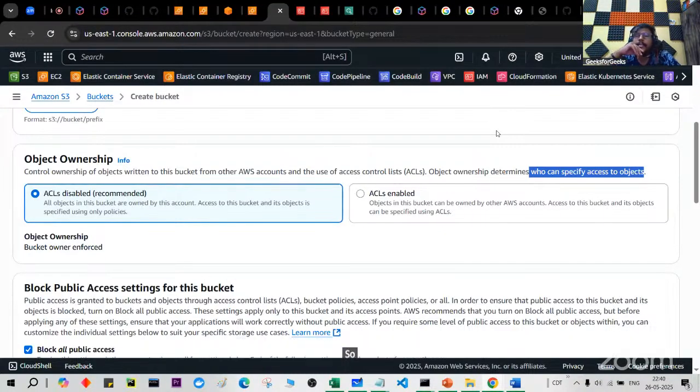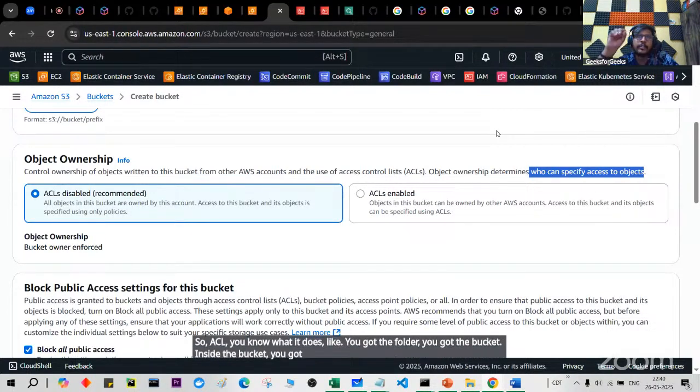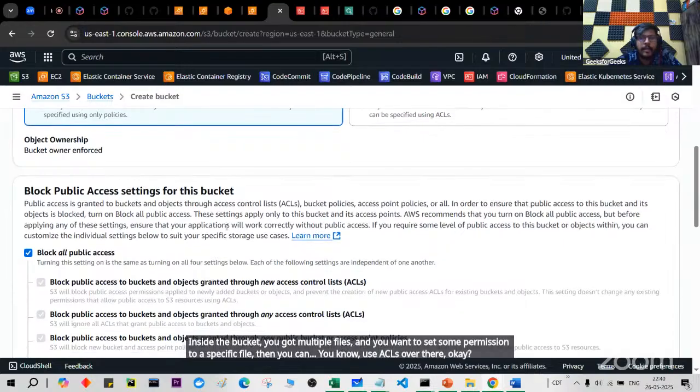So ACL, you know what it does? Like you've got the bucket. Inside the bucket, you've got multiple files, and you want to set some permission to a specific file. Then you can use ACLs over there, for fine grained control.